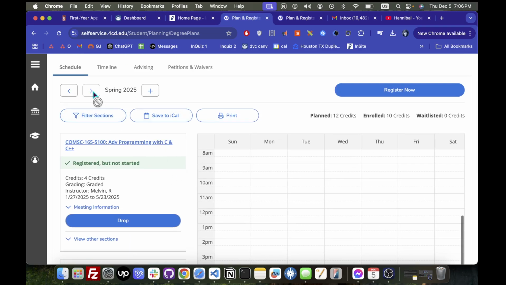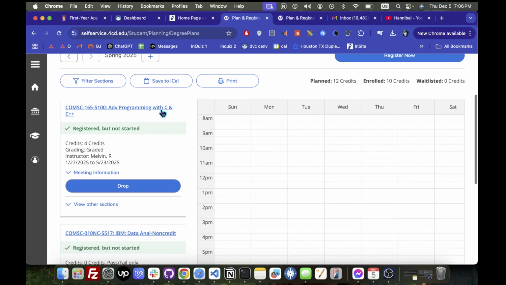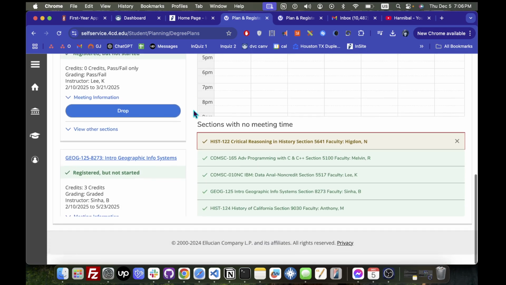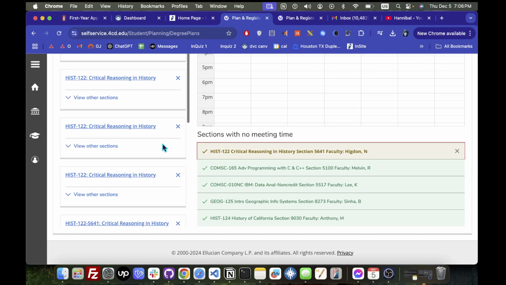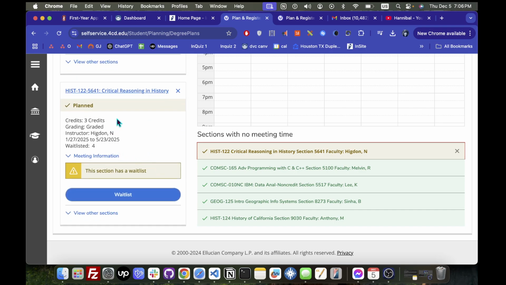So in order to find that class, I'm going to have to toggle the right arrow, and then I can see my spring selections here. So I'm scrolling down now. And here's all the times I tried to add it apparently. And from here I can waitlist the class.